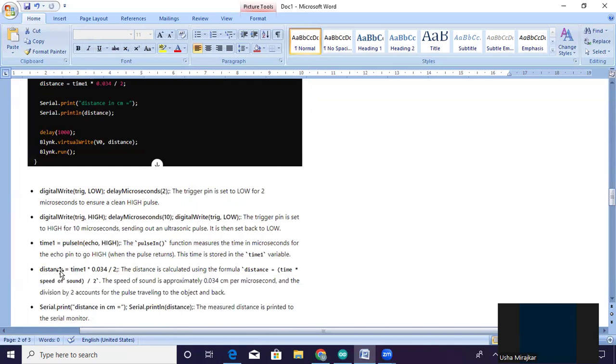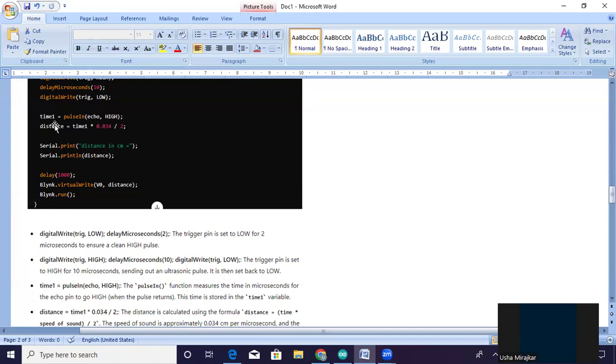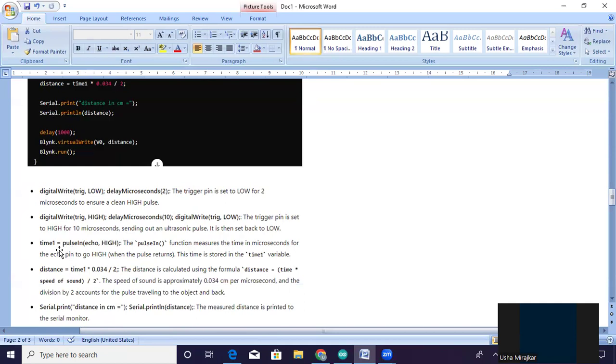Next, that is the time 1, pulse 1 here. If you observe here in time 1, the pulse input, that is the echo signal, that high signal is stored here. That is time 1. The function measures the time in microseconds for the echo pin to go high. That is, when the pulse returns, this time is stored in the time 1 variable here. That is, for how much duration the echo signal is high, that time duration is stored in time 1 here.